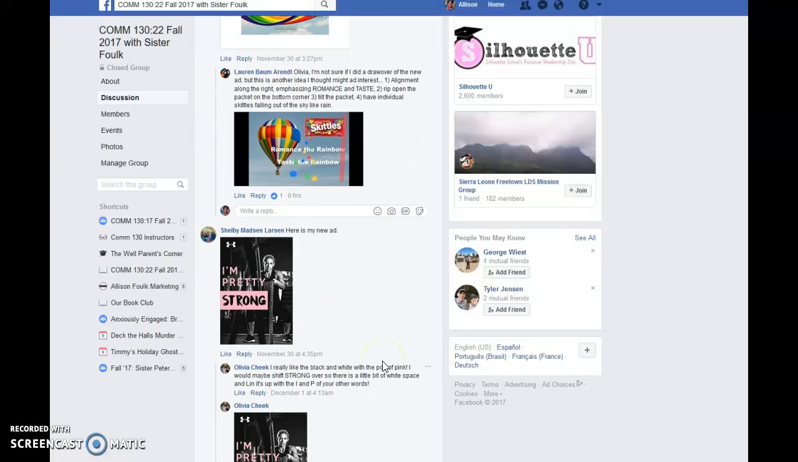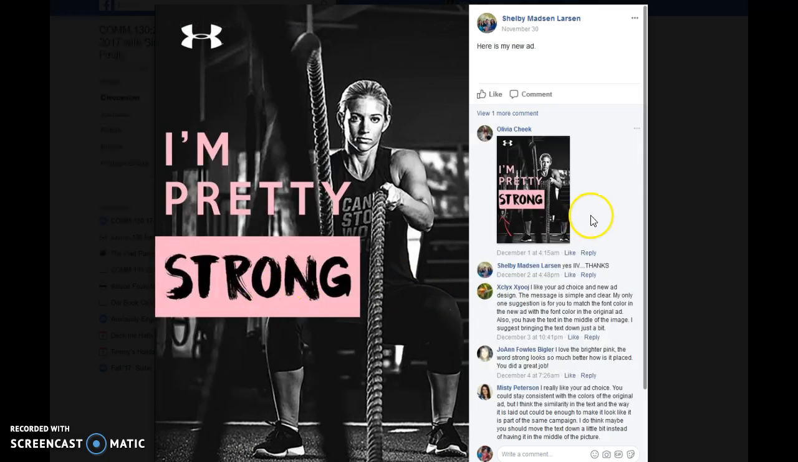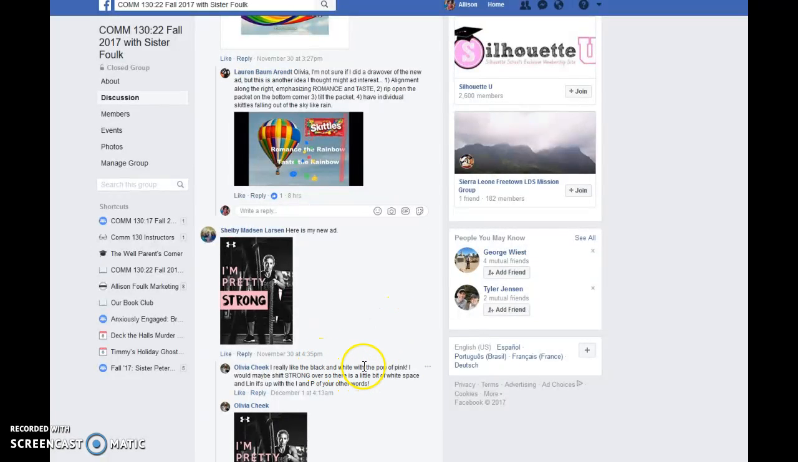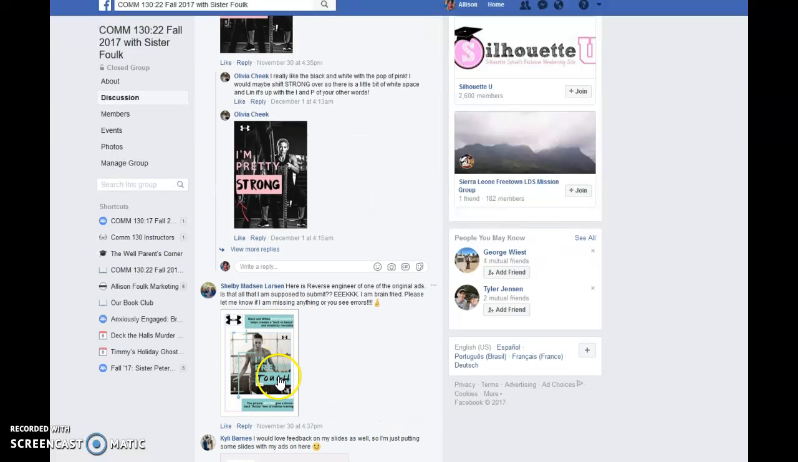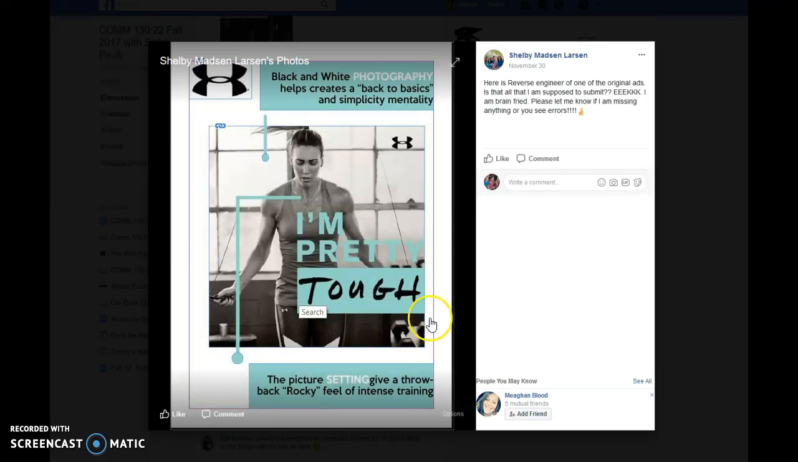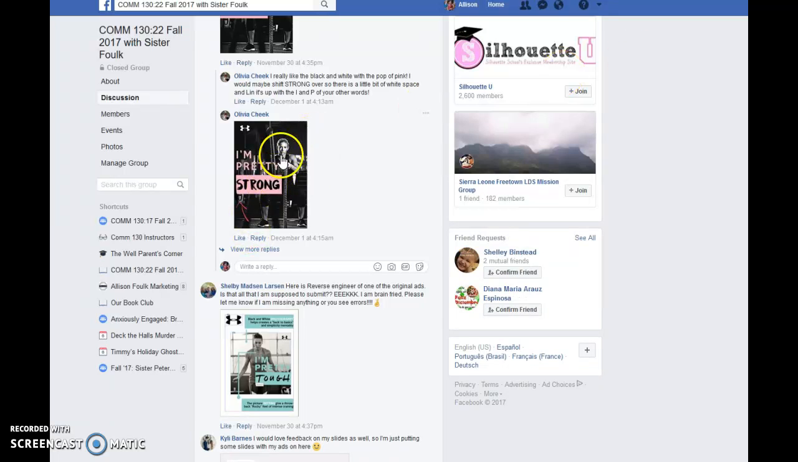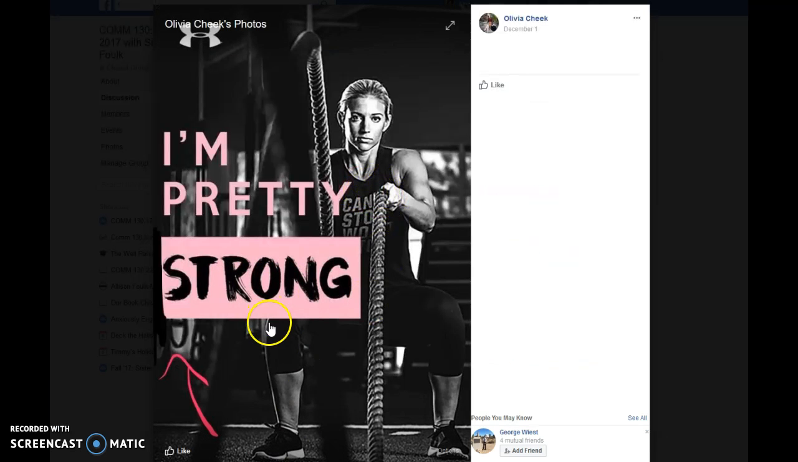Shelby, I think you opted in. Olivia didn't. Okay, let's take a look at your previous ad, which is really cool. Oh, new ad. Really cool. Okay, let's see if you posted the original ad. Here's a reverse engineer of the original ad. I'm pretty tough. It has this cool sepia tone image in the background and some awesome contrasting typography. That looks good, and yours is really following along with that.